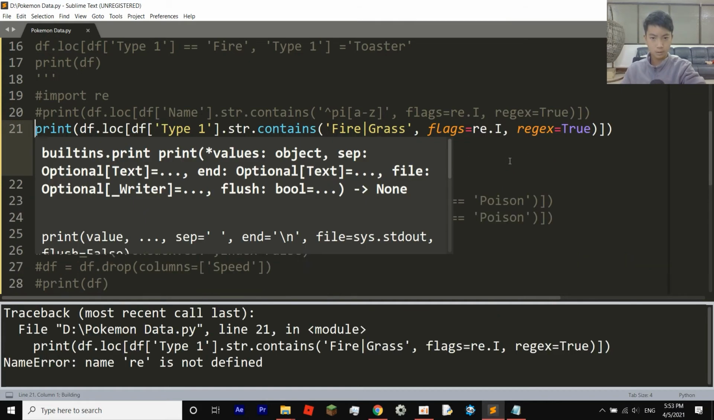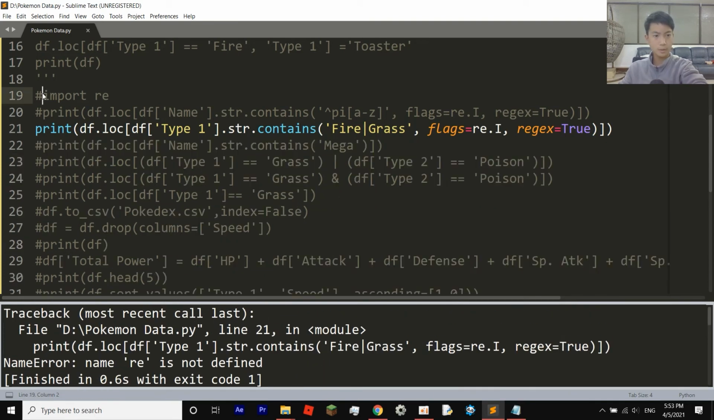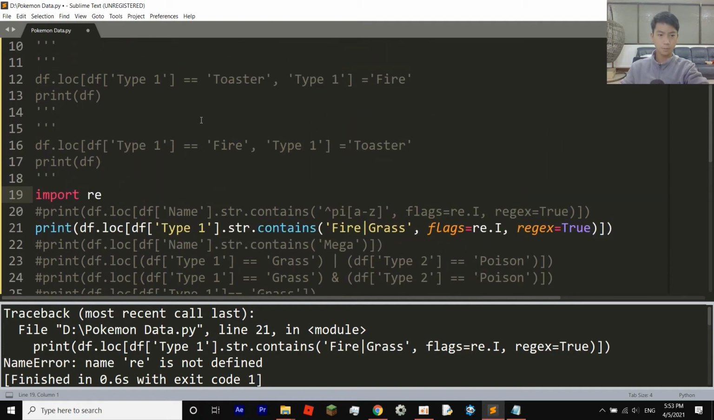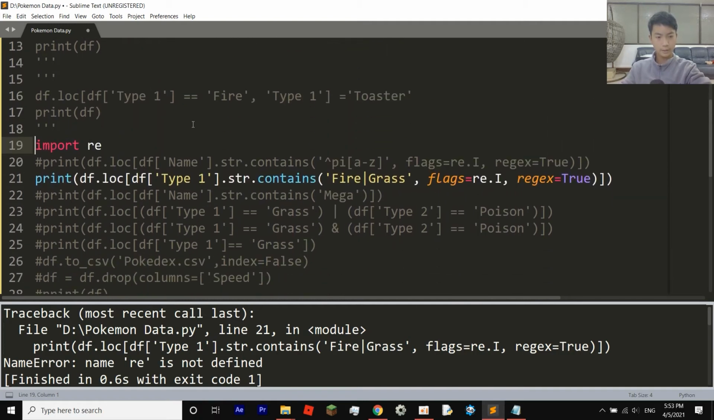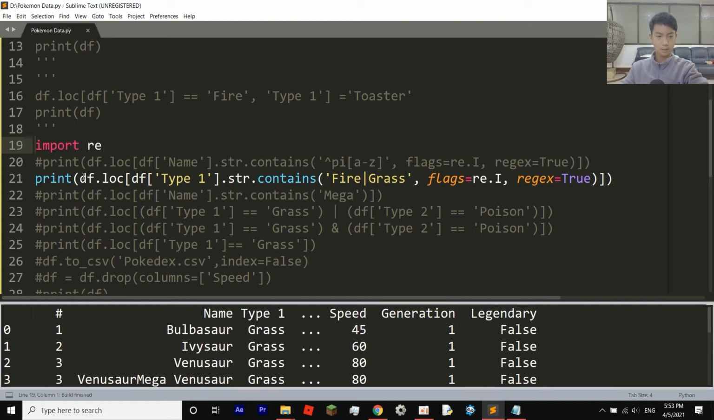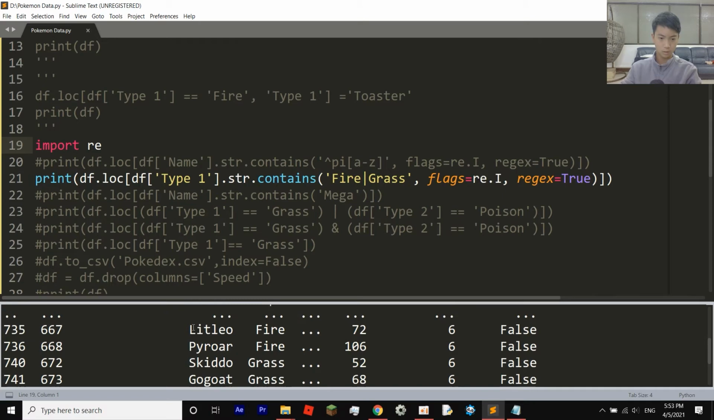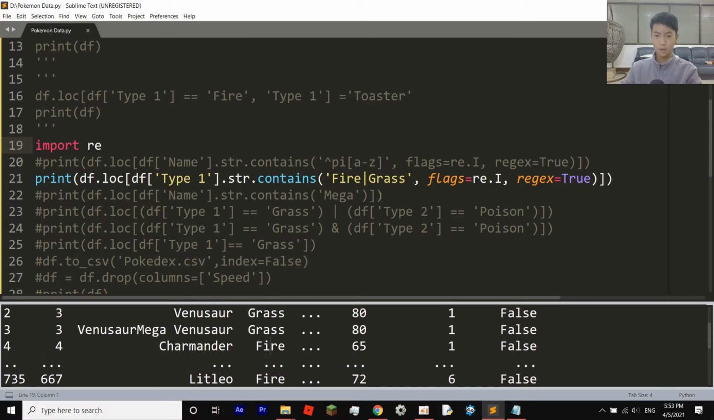Let's see the next one. Ooh, ouch, that hurts. Oh, okay, I see what the problem is. We need to import re, which I think stands for regular expressions, and then if you press Control B, it should run now. Okay, now this one is print contains. It will print all of the Pokemon whose type one contains either fire or grass. As you can see, there's grass and then there's fire, ooh, Charmander, hello. You're my starting Pokemon in Pokemon Go. As you can see, there is grass and fire mixed all up.